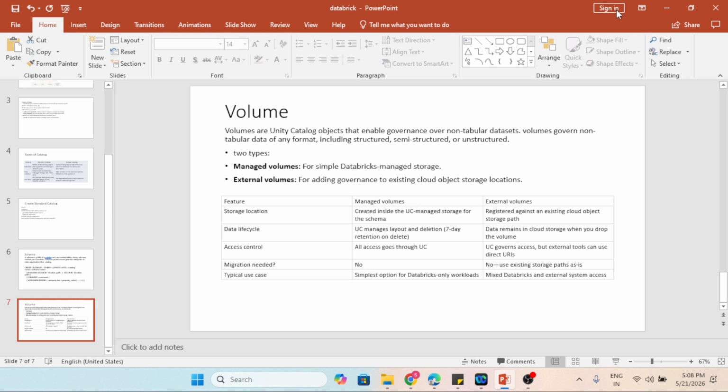Now external volume. What happens when we drop an external volume? When we drop an external volume, only the volume object is dropped in Databricks. The files are never dropped in an external volume. But in a managed volume, both the volume and the files get dropped.